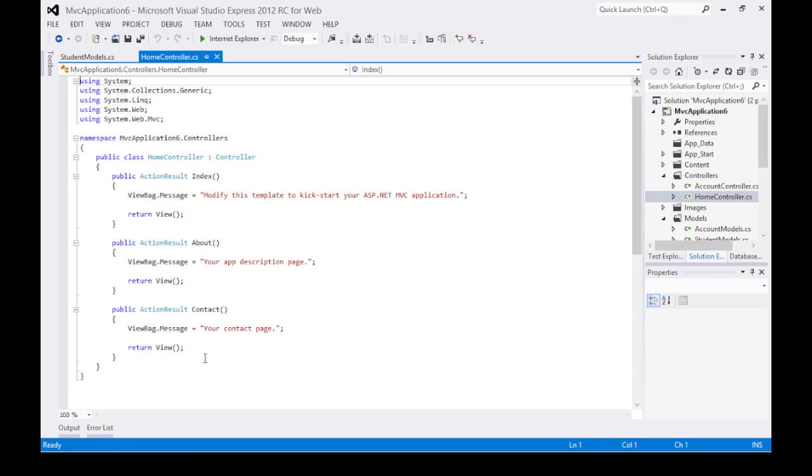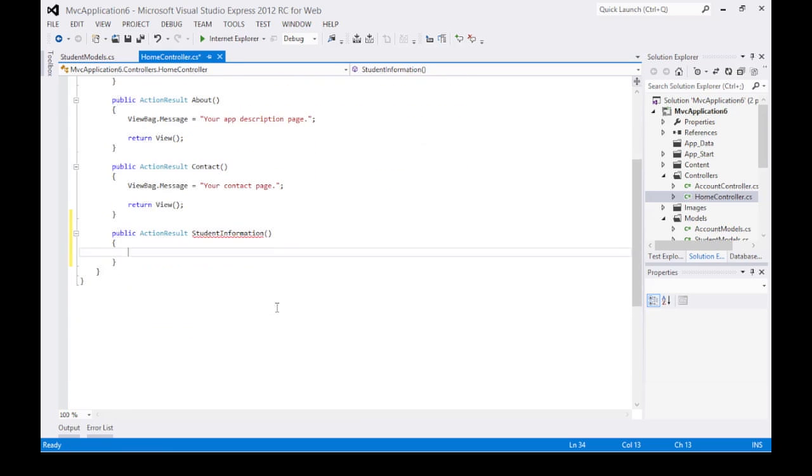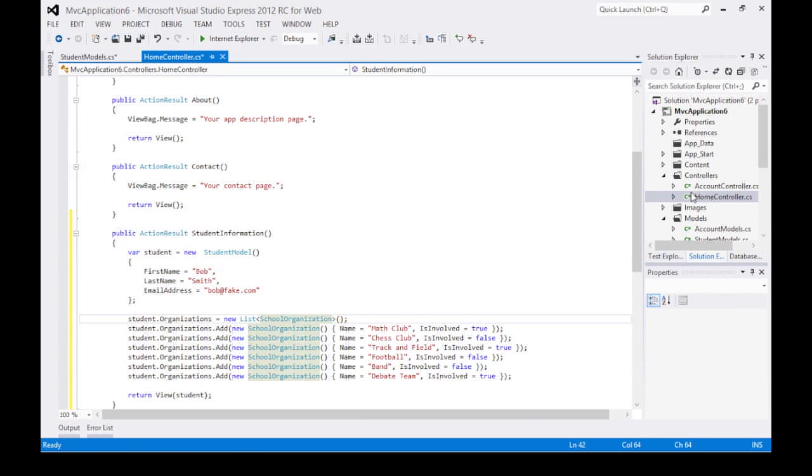Let's head over to the home controller and let's add the student information action result to the home controller. That's going to return the student information view, which we will create in the future. And like I said, we're going to just populate a new student model with a bunch of default information. As you can see, the student's name is Bob Smith, bob@fake.com. And then the student organizations are all hard-coded for our demo.